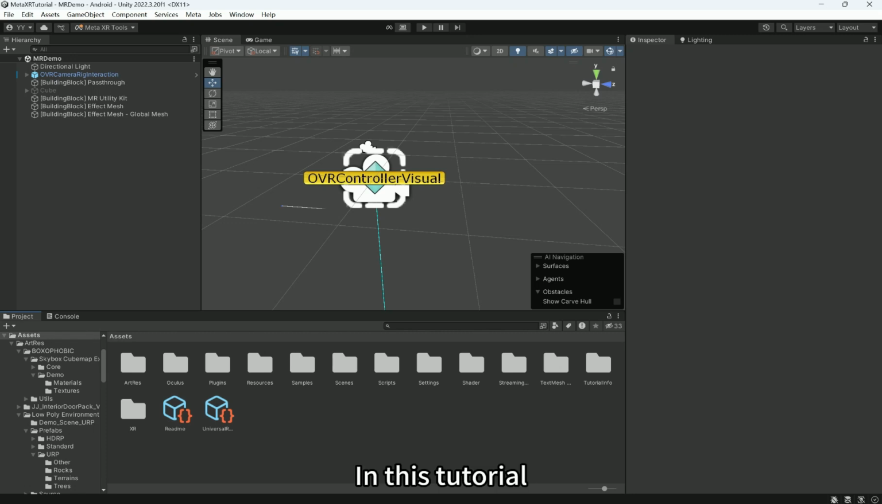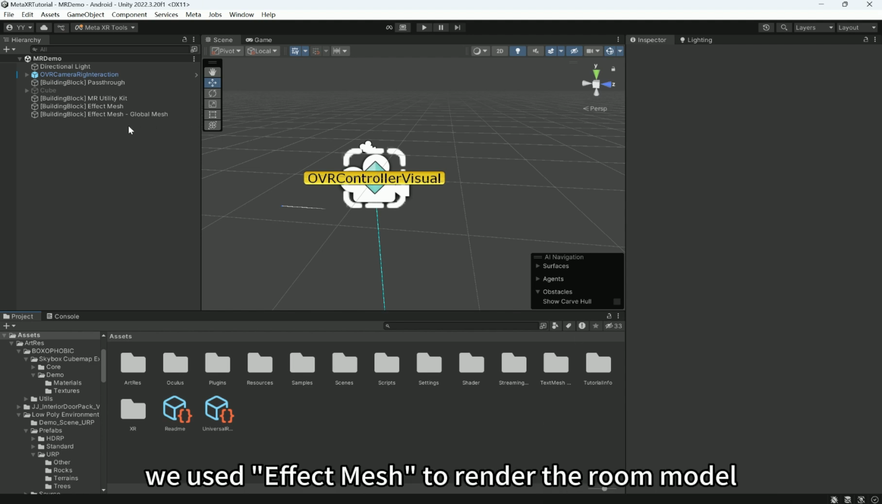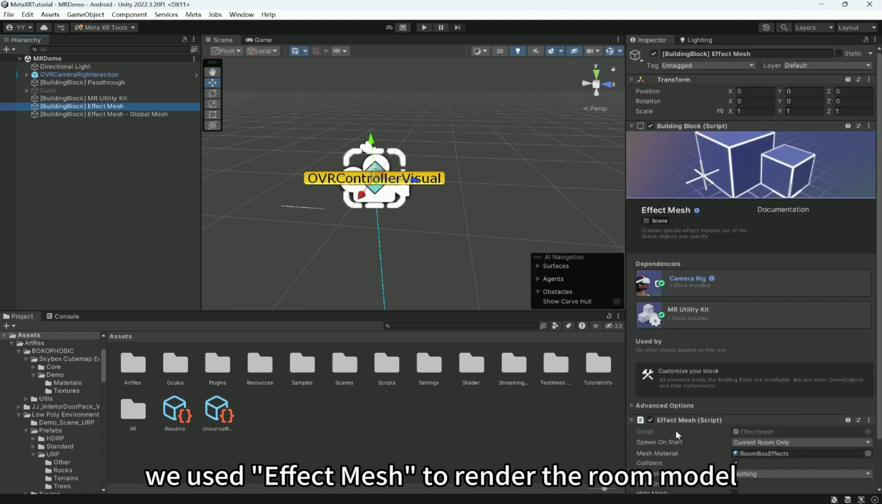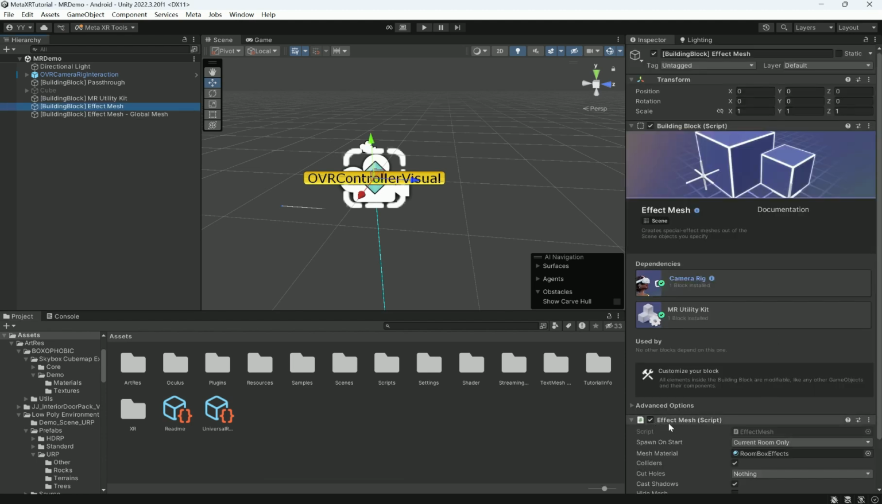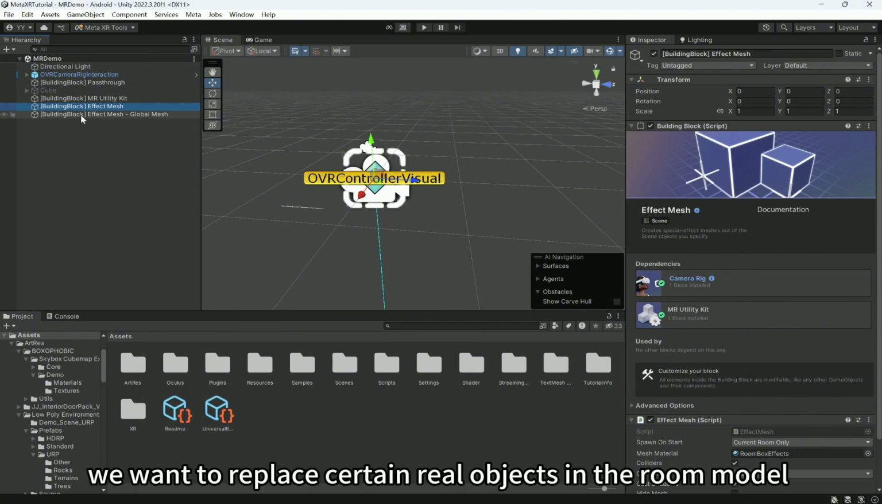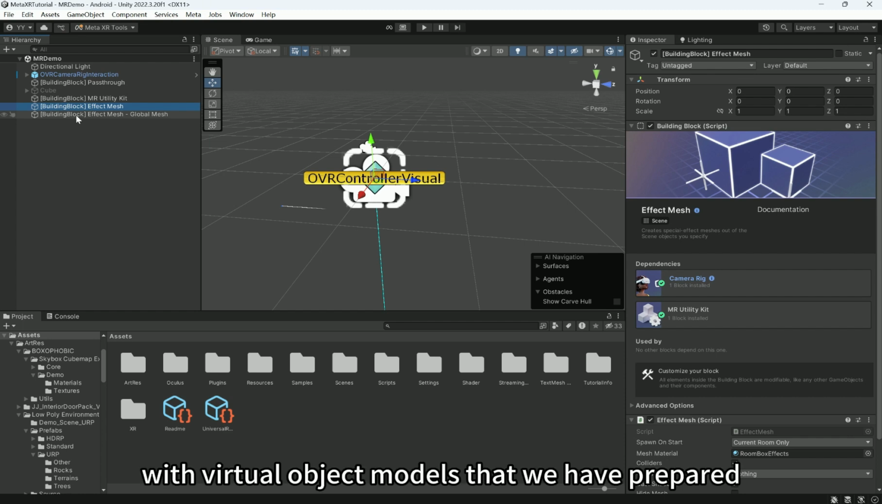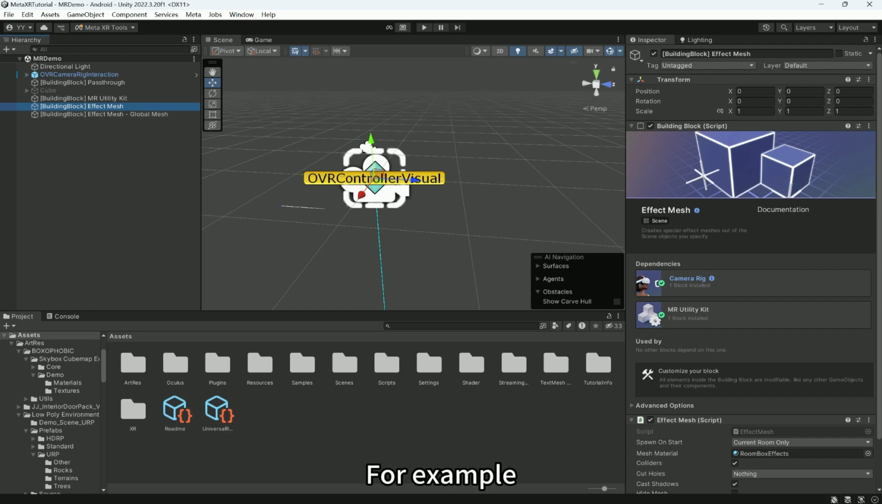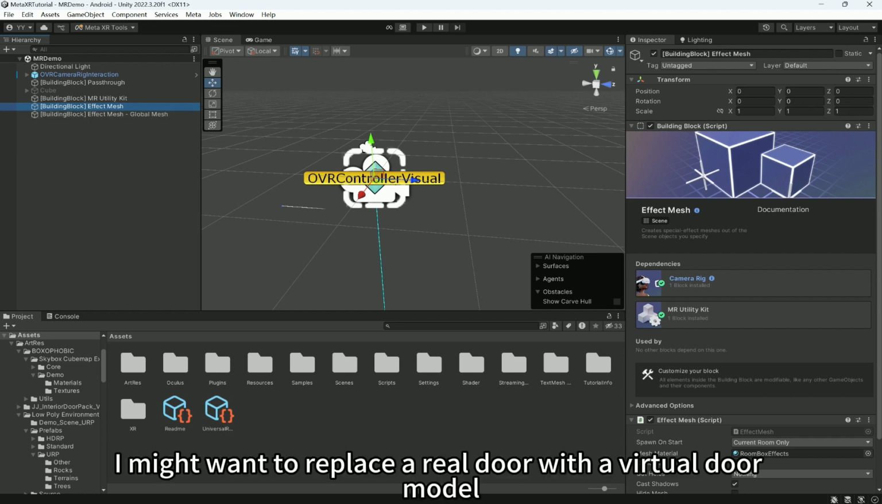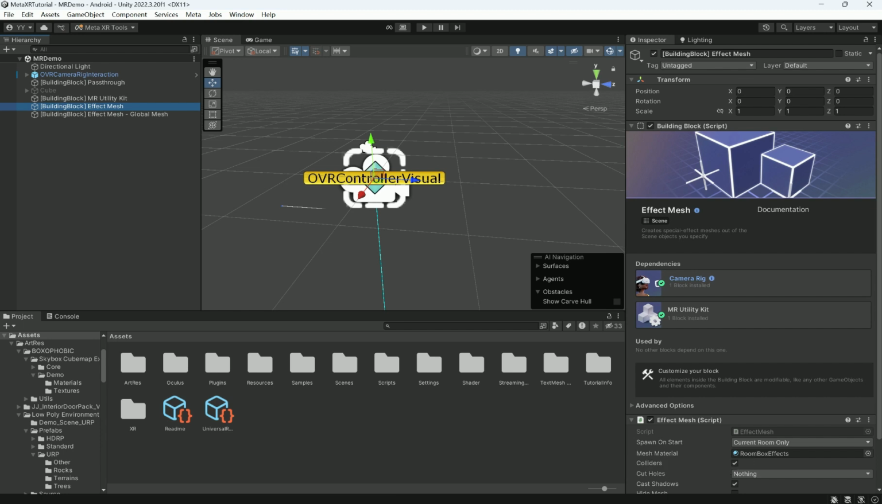Hello everyone. In this tutorial, I will introduce how to use MRUK to replace objects in the room model. In previous lessons, we used Effect Mesh to render the room model. But sometimes we want to replace certain real objects in the room model with virtual object models that we have prepared. For example, I might want to replace a real door with a virtual door model. In this tutorial, I will show you how to achieve this.